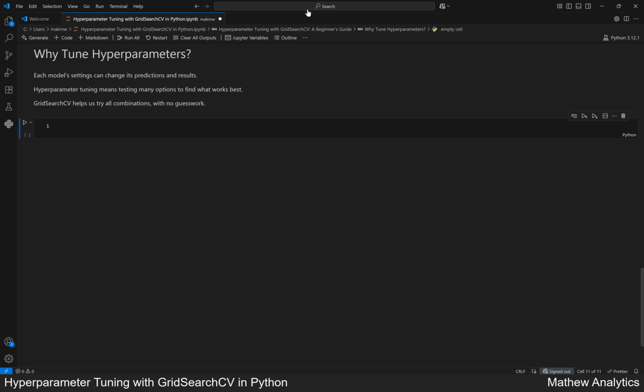Now, we bring in GridSearchCV. This tool tests model parameters for us. We import GridSearchCV from scikit-learn's model selection tools. Running the cell now. This is our main tuning helper.